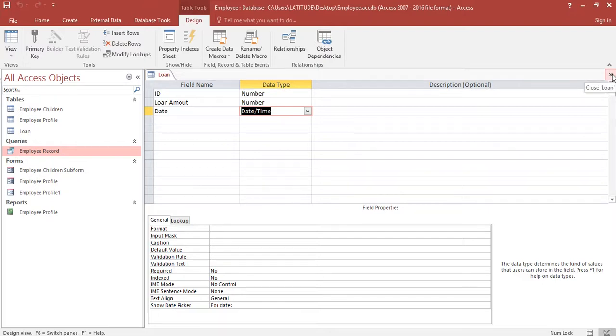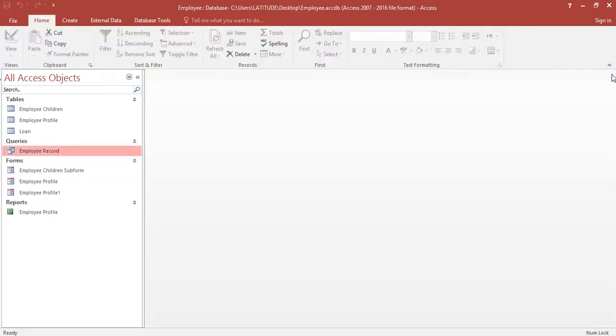I'm going to close it. Now you have three tables. The first two tables already have a relationship. This table does not have a relationship. Remember that there is always a main table, and the other tables should be linked with the main table. To link a table with the main table, there should be a relationship between the tables.